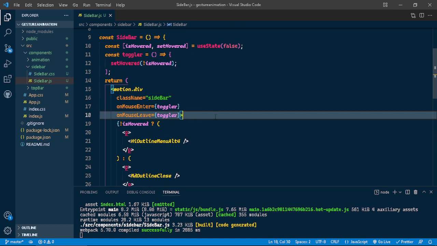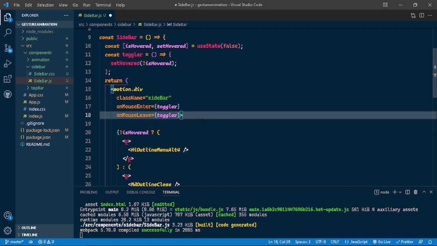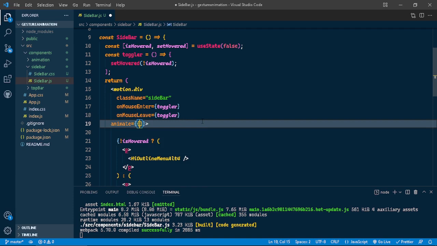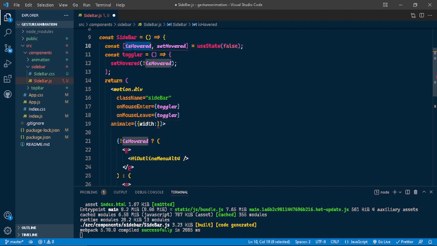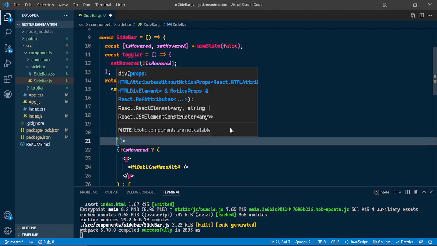So I'm going to start performing the animations here, and I only want to describe one state, which is the animate state. This should be here. So I'll describe the width. The width is going to depend on this state here. So when this is true, I want the width to be 500 pixels. And when it's false, I want the width to be 50 pixels. Then I'll describe the background color.